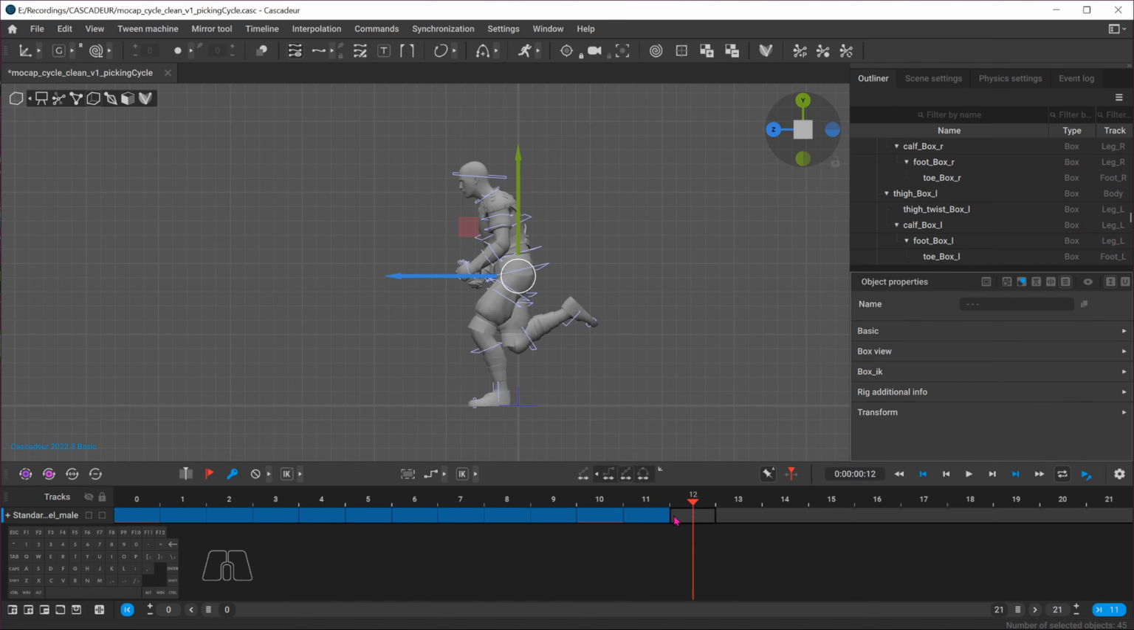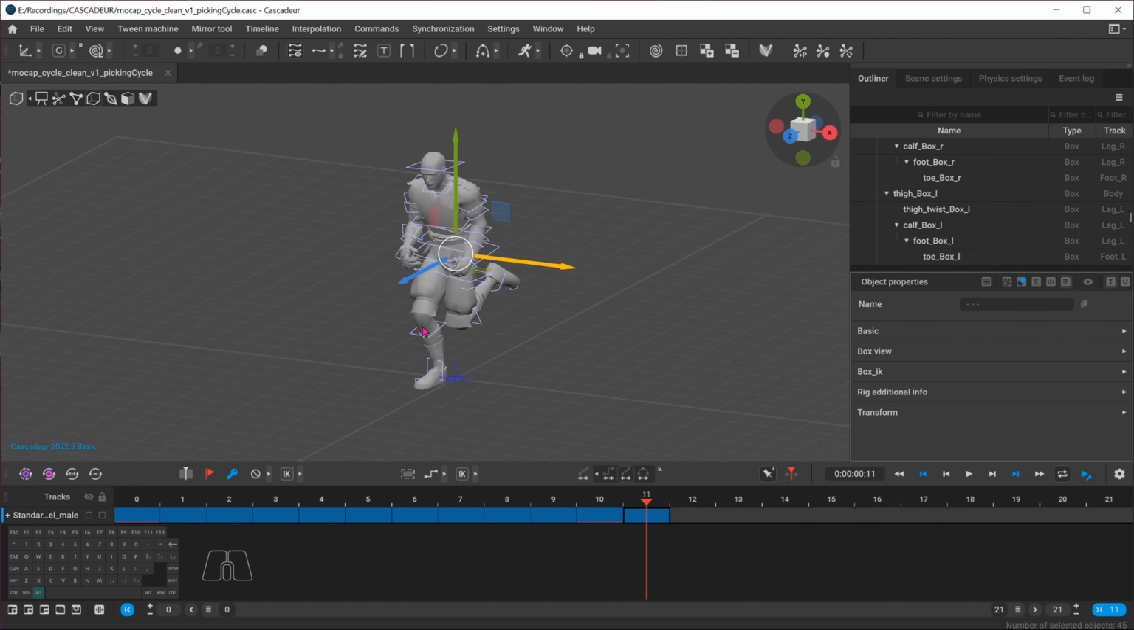Now I'm going to take frame 11 and mirror that pose. So I'll take these controls, go to the mirror tool, and mirroring on the X plane, I'm going to mirror just the current frame. All right, so if we look at this in 3D space, our feet should be pretty close to one another. We can see the delta between the two poses, but they are both mirrors of one another.